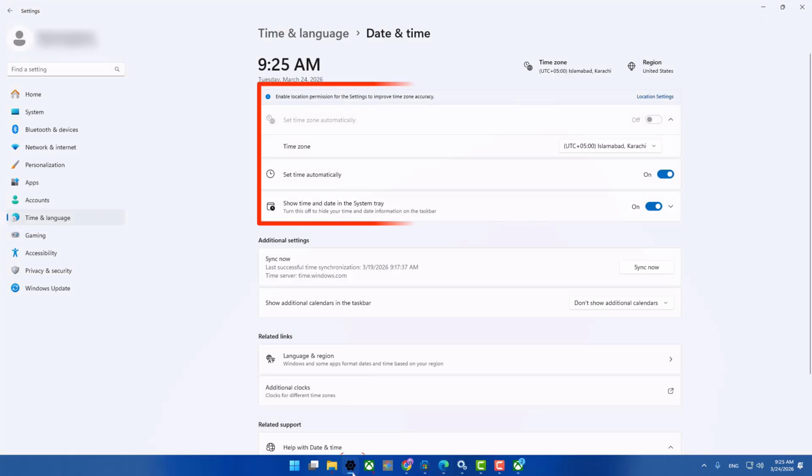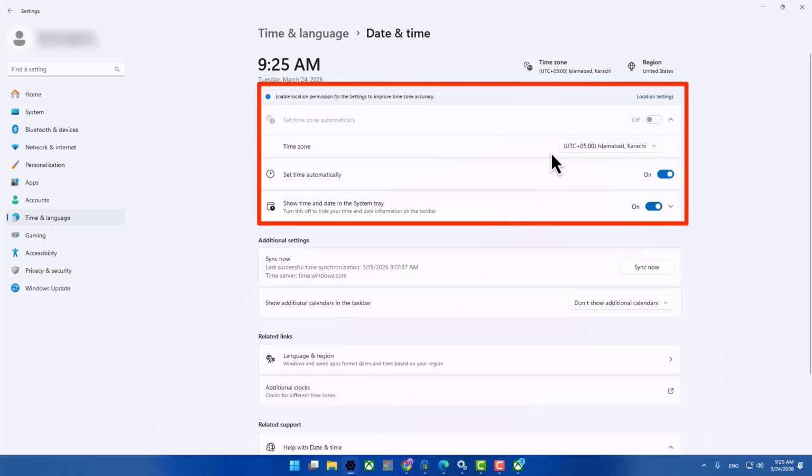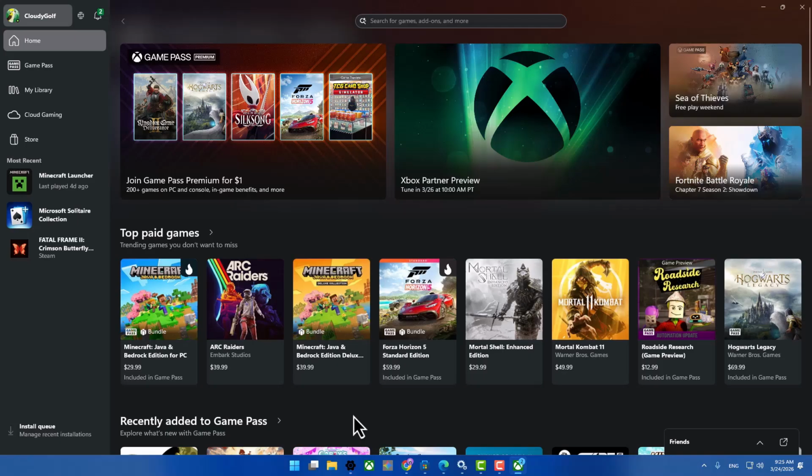Next, check that your date, time, and time zone are set correctly. Also, make sure your region settings match your actual location. Sometimes games fail to install from one app, so you can try installing them directly from the Microsoft Store library.